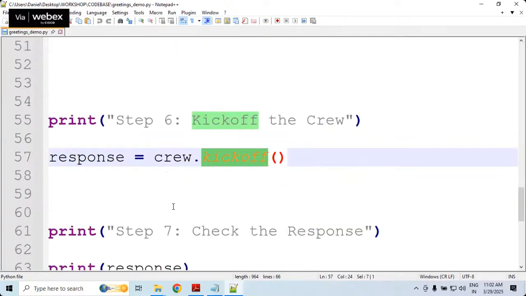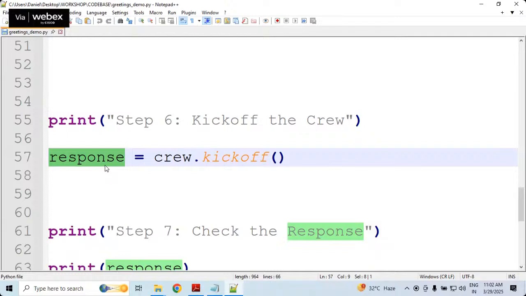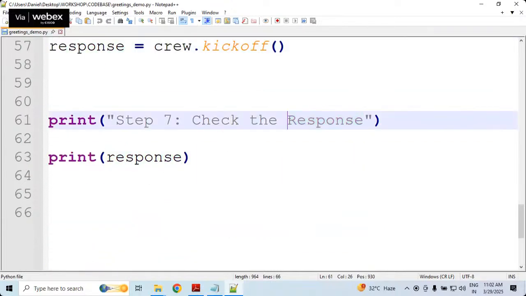Right? And crew dot kickoff you need to call. This one is a method. I'm repeating again, it is not a function. You should be very clear what is a method and what is a function. Then finally the response is stored inside this response object. All right, check the response actually. Can I run the example? Let me run it, very simple.